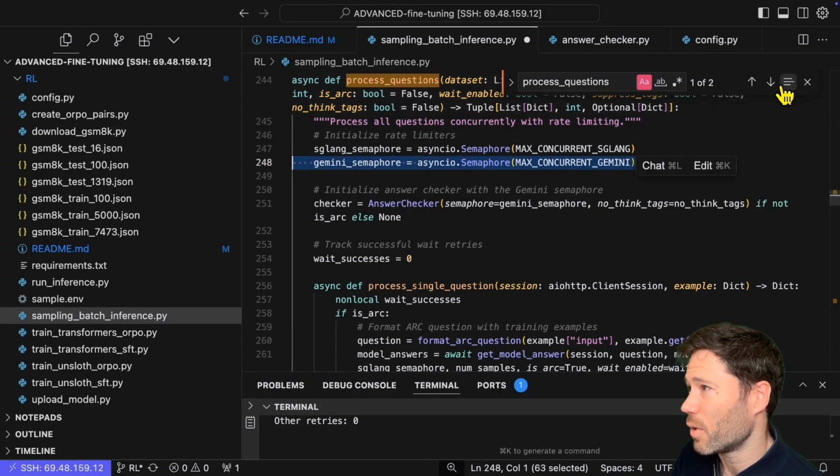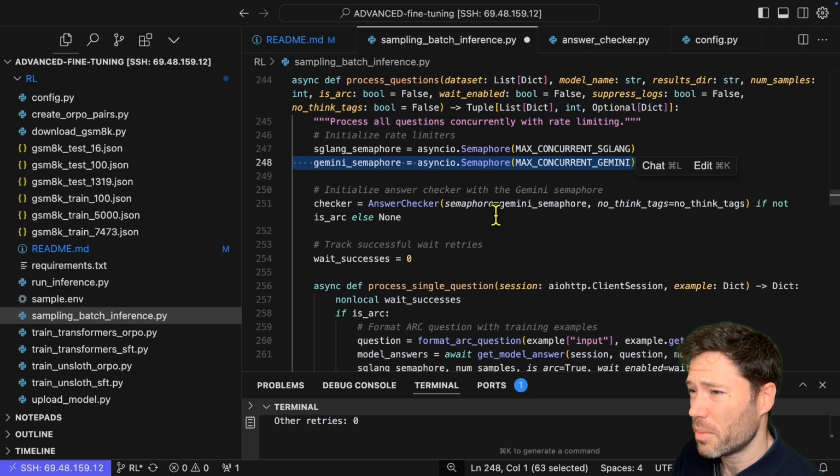Also for Gemini, if you hit the rate limit, I can't remember what it is, maybe 20 or 100 per minute, you're going to get issues.